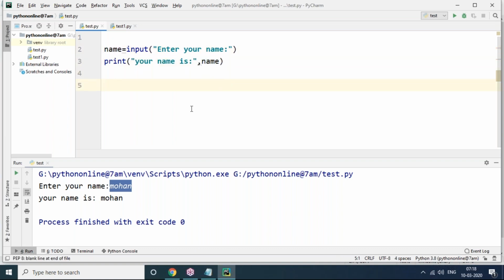So the input function is a built-in function which is used to accept values at runtime. The print function is a built-in function which is for output purposes, not for input. And type is a built-in function to get the data type of the variable. These are the built-in functions, default functions, which are available automatically in Python.